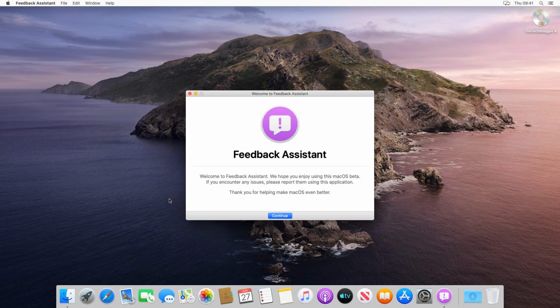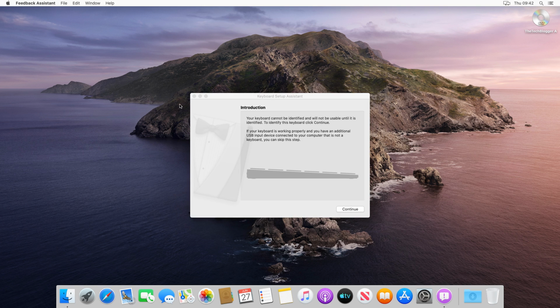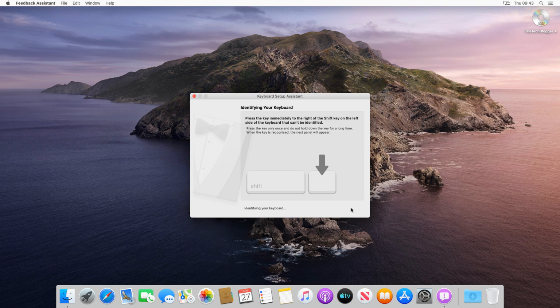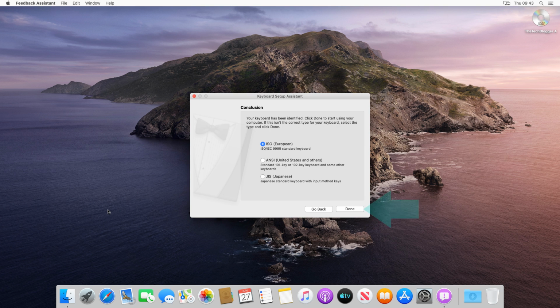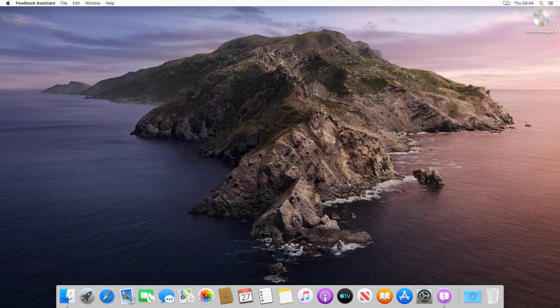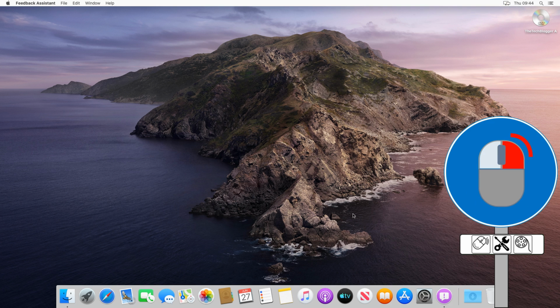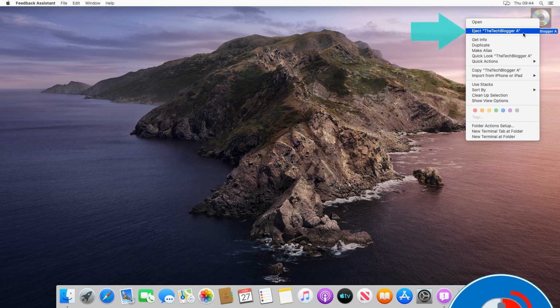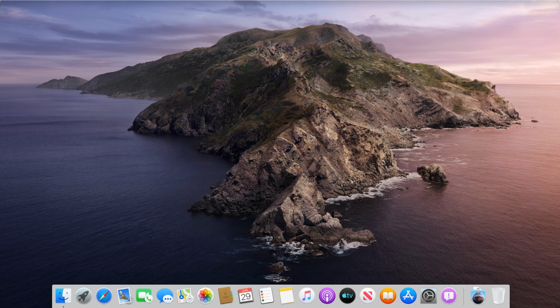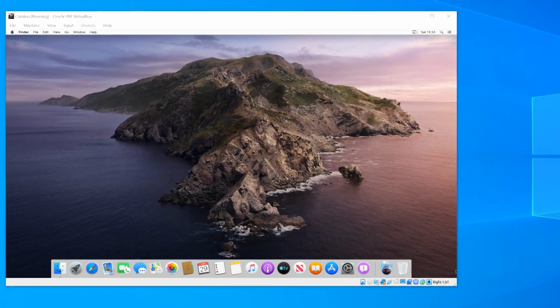We close the feedback assistant, leaving us the simple task of keyboard setup. After clicking Continue, we are simply required to press the key to the right of left shift. With our keyboard identified, we simply click Done. As a last task, we can safely eject the APFS ISO with its content now copied onto our hard drive and incorporated into our boot sequence. We right-click the virtual disk and select the option to eject. With that, we gain our first unobstructed view of the Catalina desktop running under Windows.